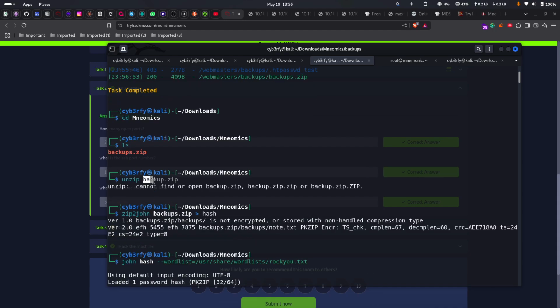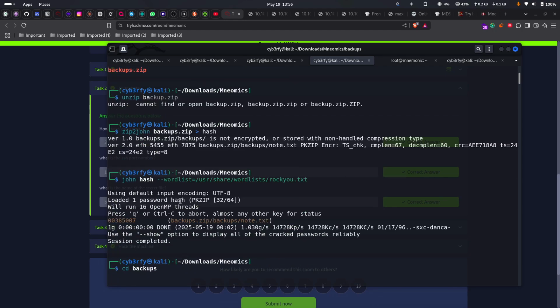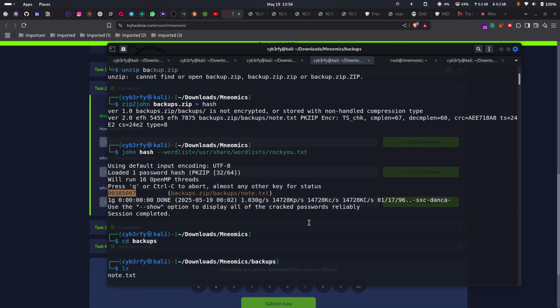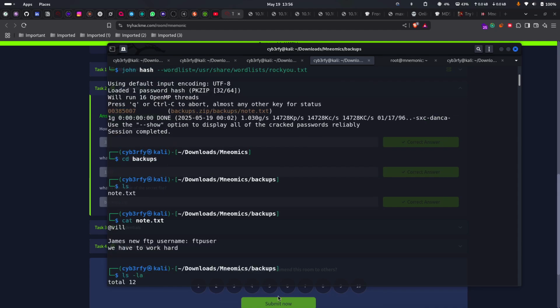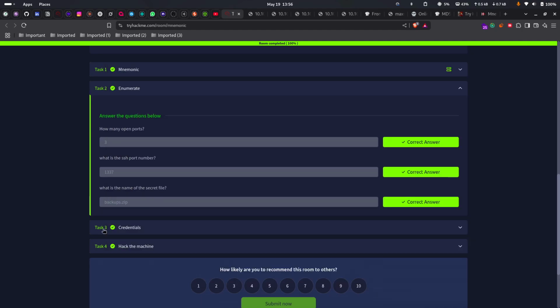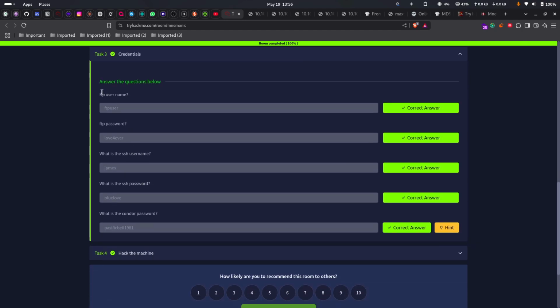The next step is let's open that backup file. It was password protected, hence we use zip2john to crack the password. Here you can see the password is this. Now as we have the password, we open the backup file, and there was a note.txt. Inside the note was written: James, new FTP username is ftpuser. Now the answer for this question, we got ftpuser. Now we have to find the FTP password.